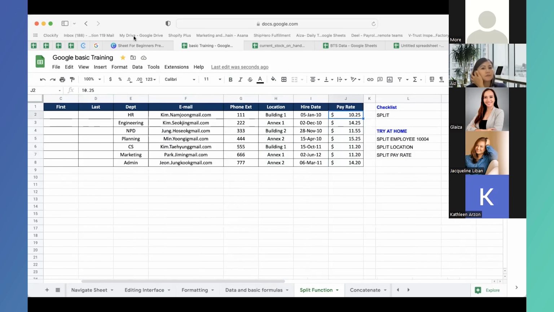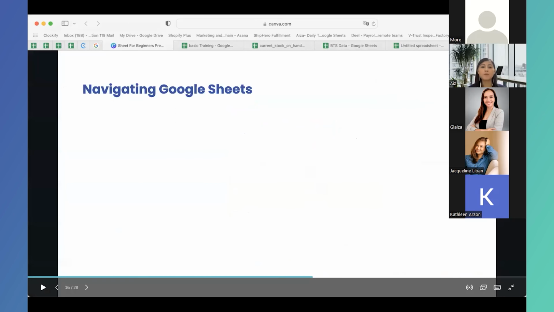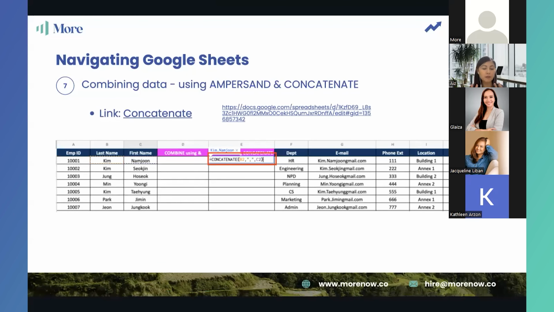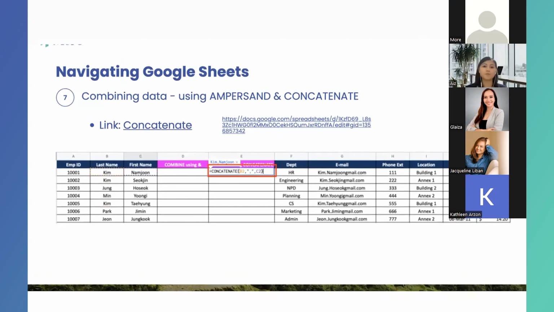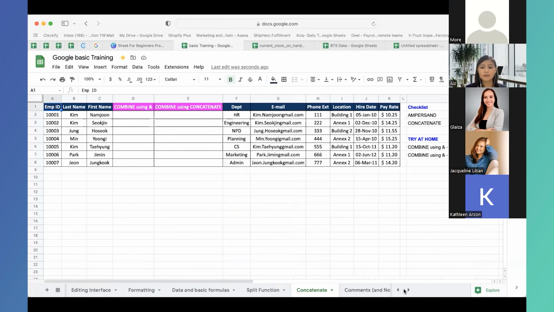Okay? Next, let's go to concatenate. What is concatenate? It's the opposite of split. Instead of breaking it down, we now combine the separated data. To combine data, you can use the ampersand, or the and sign, and also the concatenate formula. So how do we do it? Concatenate. Almost done. Now I want the last name and first name in one cell.